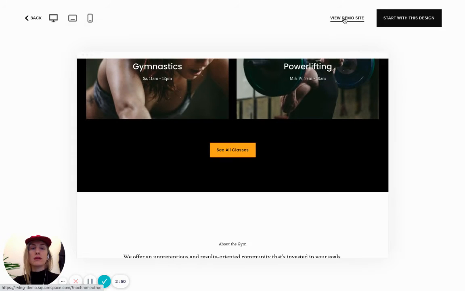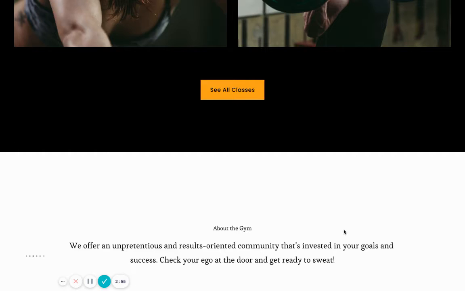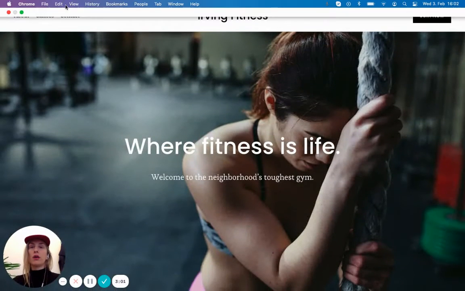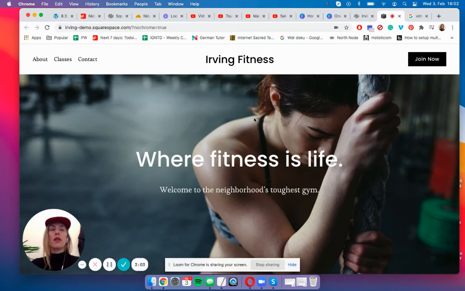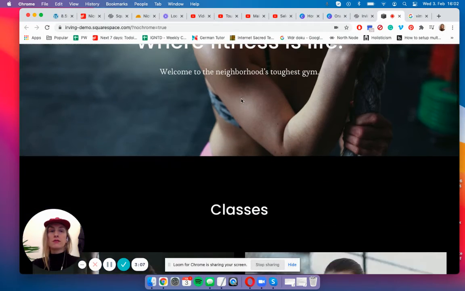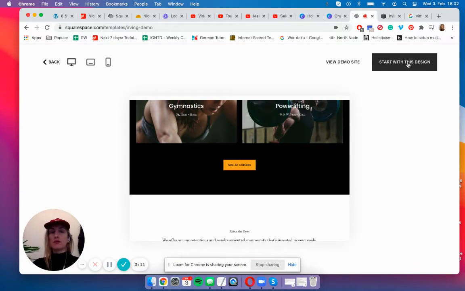I still want to see what it looks like on a demo site. So I'm going to go to the actual demo site. Looks good. I like that one. Good, I'm done. Now, if you like this one, then you would go back and just click Start with this design.